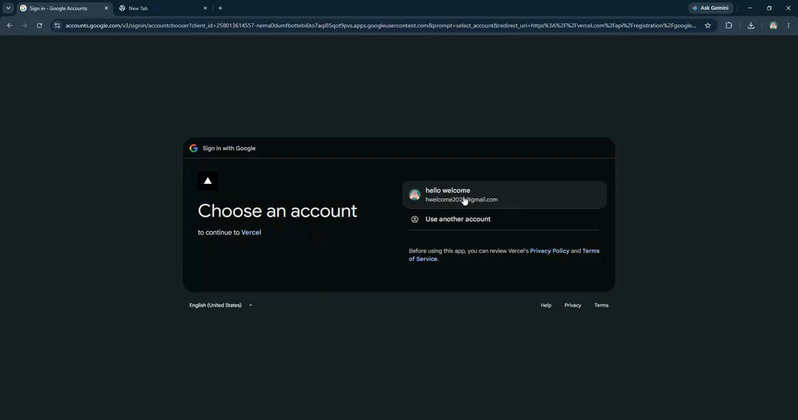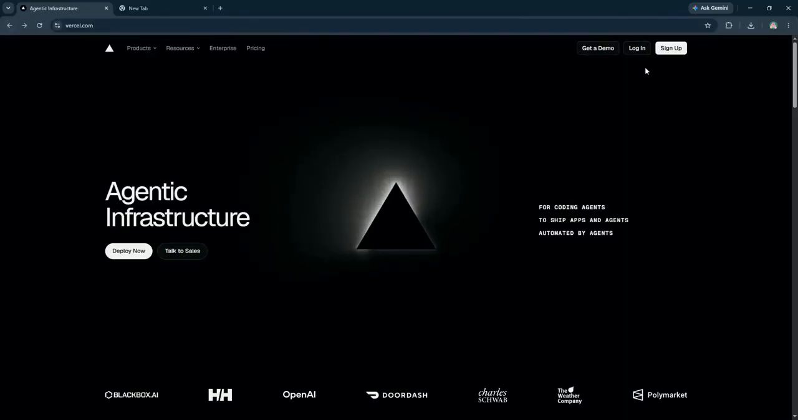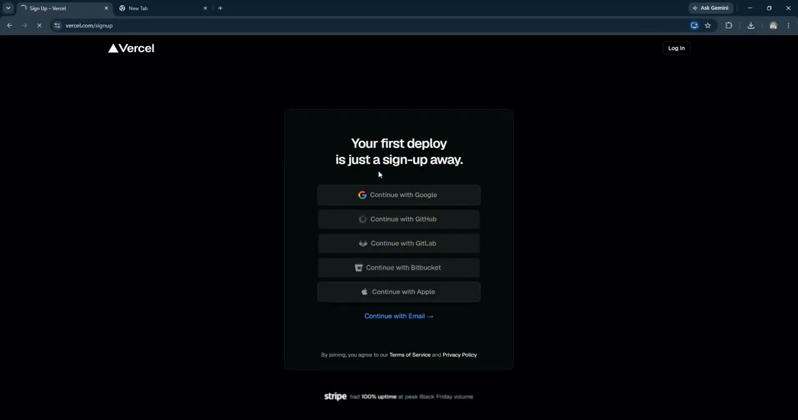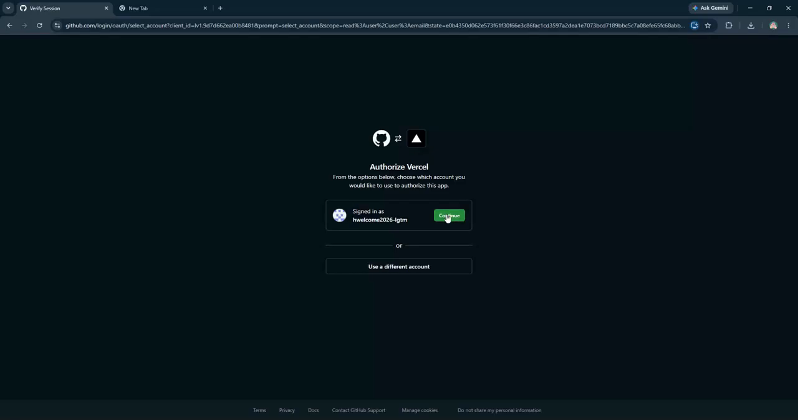Once verified, you'll be redirected back to Vercel, where you can complete any remaining setup steps, like choosing your preferred username and accepting the terms of service. Now, you're all set to start using Vercel for your deployments and projects.